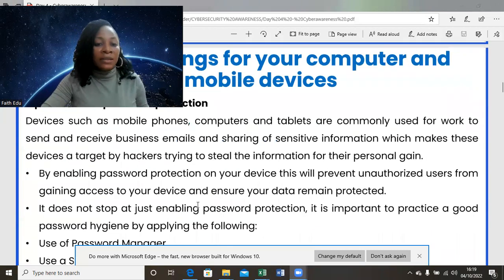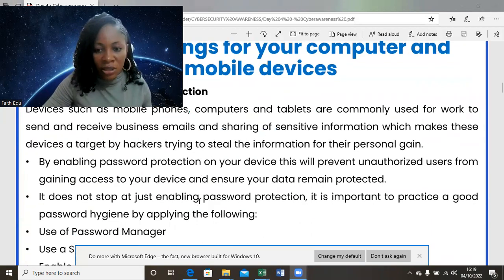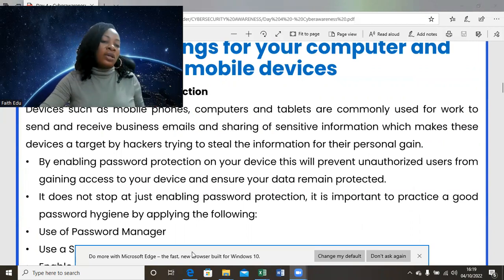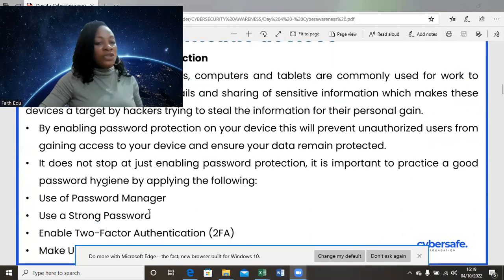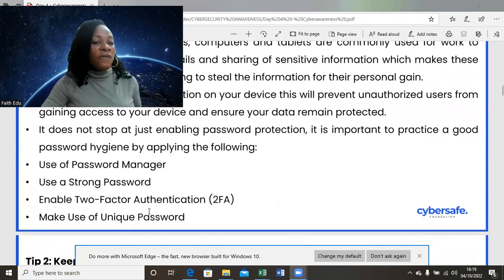It does not stop at just enabling password protection. It is also important to practice good password hygiene by applying the following. Use a good password manager. Use a strong password. Enable two-factor authentication. We've talked about this. And then make use of unique passwords.